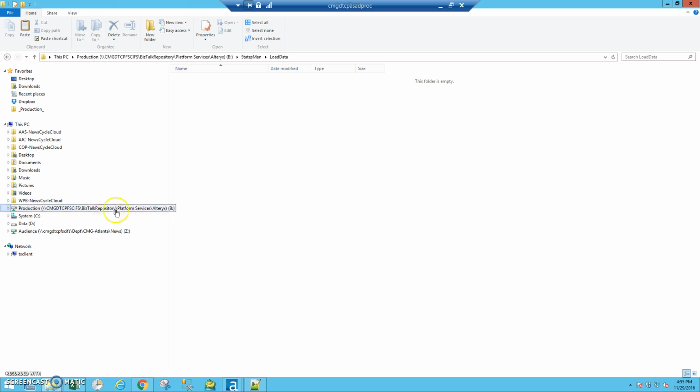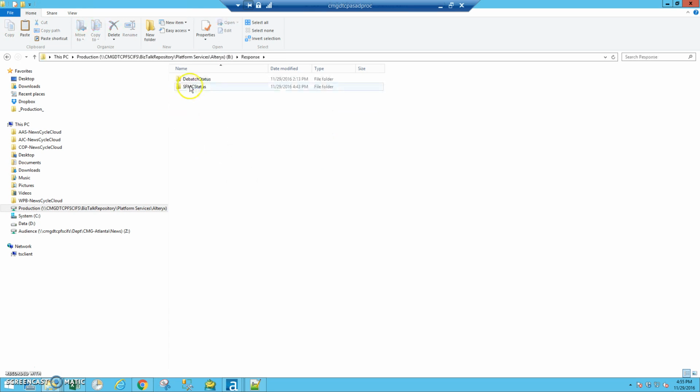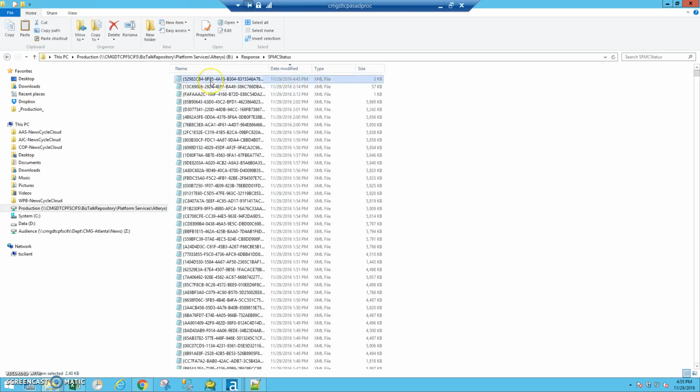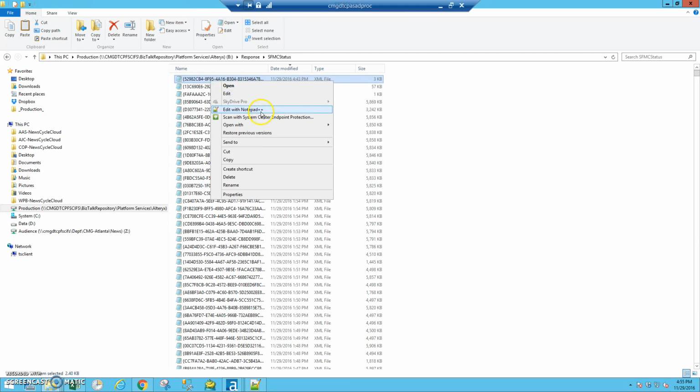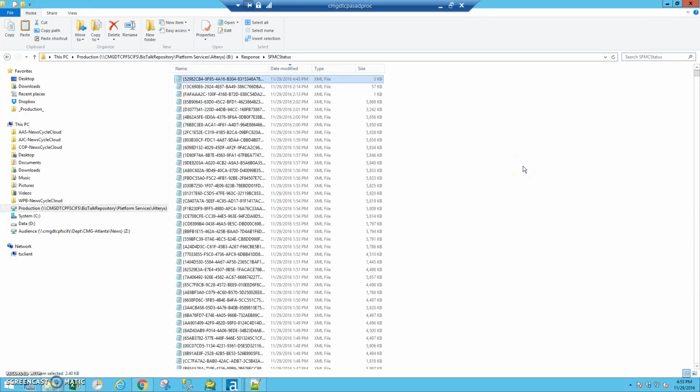Now, to make sure this file was successfully loaded, go back to the main folder, go to the response folder, go to SFMC status, check your last file or the file that is relevant to your data, and see if you can see the OK status. Or, in another way, what I would suggest is to go to the earlier video and, just like we load our files into the data extension, follow similar steps to load into the load data folder. That is how you can manually load your target list.